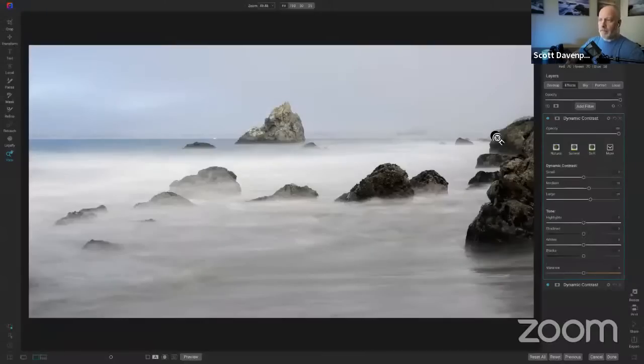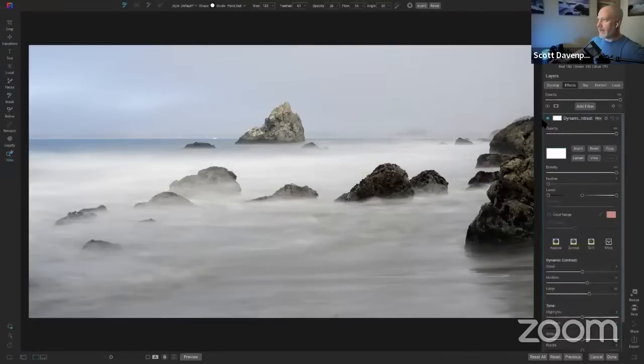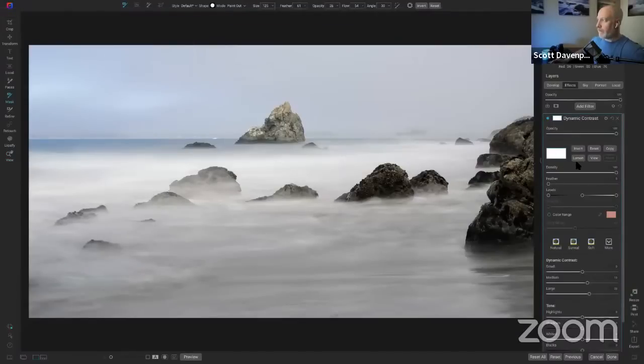And then I'll do a second dynamic contrast, and this will target the rocks. I like to use luminosity masks a lot, and the tools that are in the masking area let me work visually with the luminosity mask. Let me show you how that works. I first want to make sure I have my grayscale mode turned on. Okay, I'll need to do that once I activate the mask. Mask, grayscale, luminosity mask, and then view.